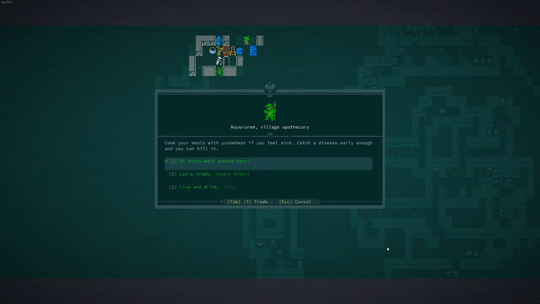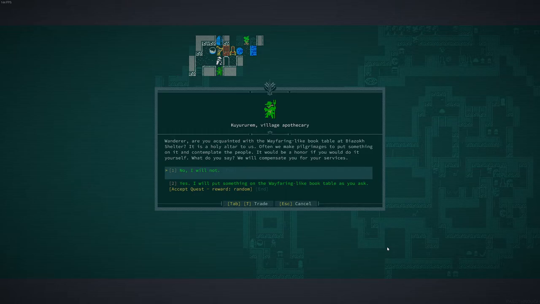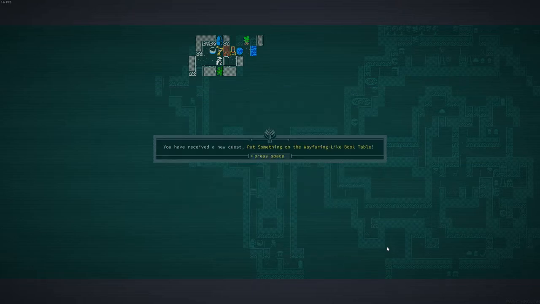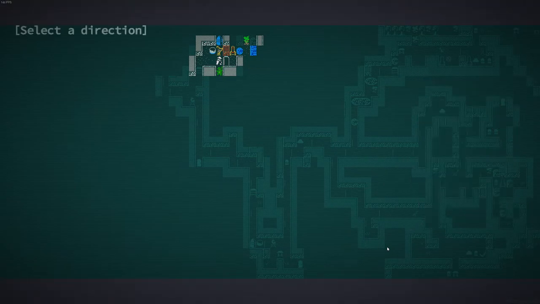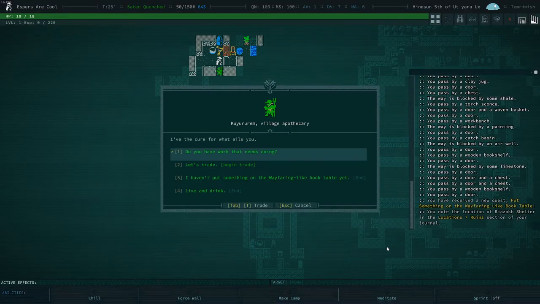The village apothecary got work. He did tell me, just tell me something. All right, you want me to find the book tablet at the shelter. It's a holy artifact to us. Yes, I'll put something on the wayfaring-like book tablet as you ask. Did you see what he mentioned, though? He told me a recipe. I probably should have paid a bit more attention to your selected direction.